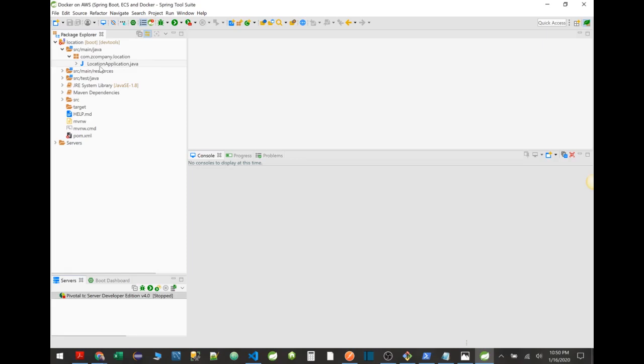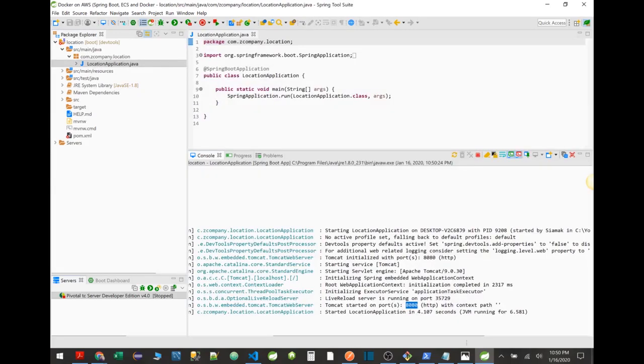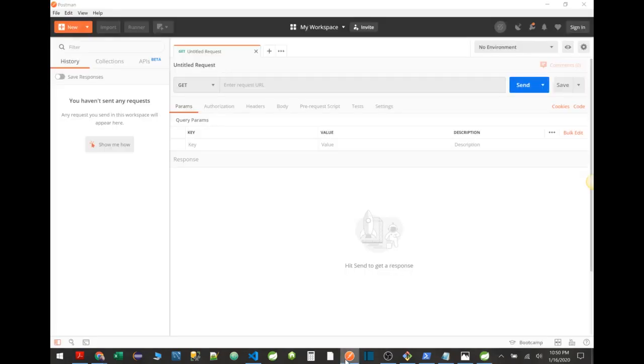In order to make sure this application works properly before adding any feature, I'm going to just run this as a Spring Boot application. This is going to automatically start Tomcat, which is embedded in Spring Boot, and it makes building microservices very fast for me, so I can test my application. As you can see, Tomcat already started on port 8080. You can go to your web browser, type in localhost colon 8080, but I'm going to use a tool called Postman in order to test my application.